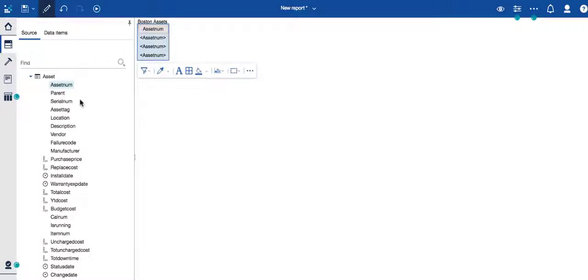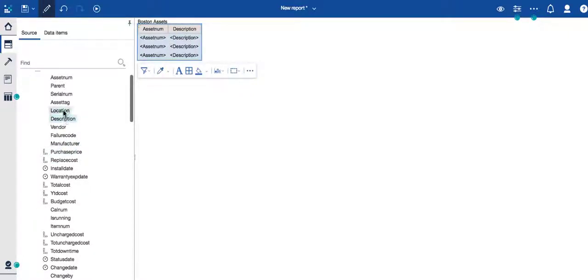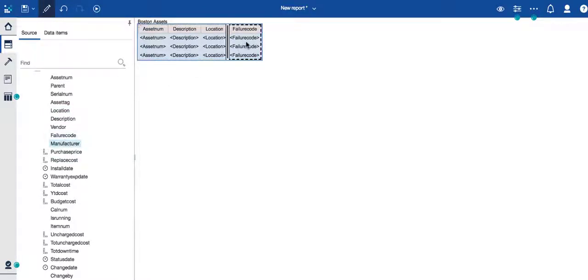Well, let's build up our content and continue to add some more fields. Let's grab description. Let's grab location. Maybe I want to grab my failure code. Perfect. Maybe I want to grab manufacturer. See how easy it is here to build up the content that you want in your data set.